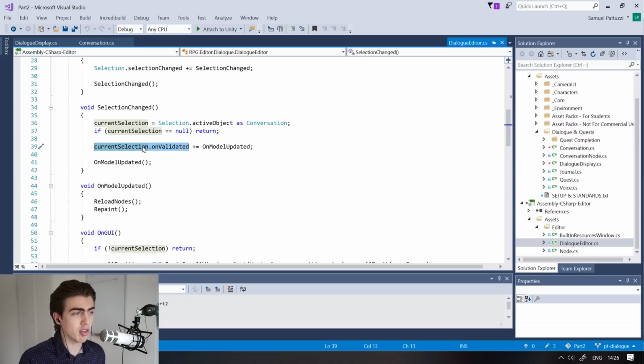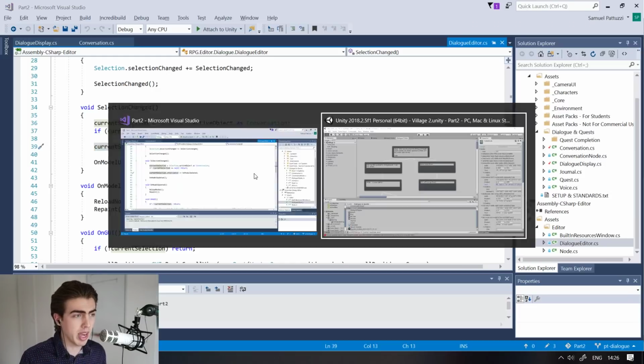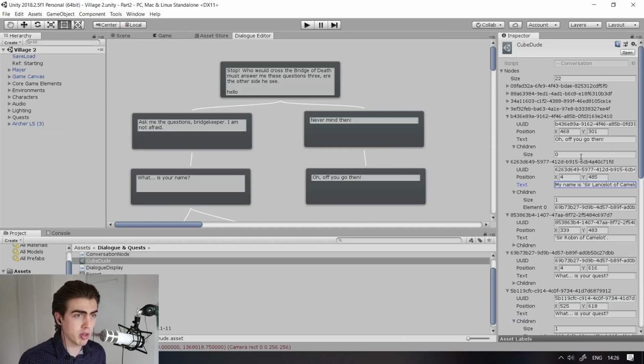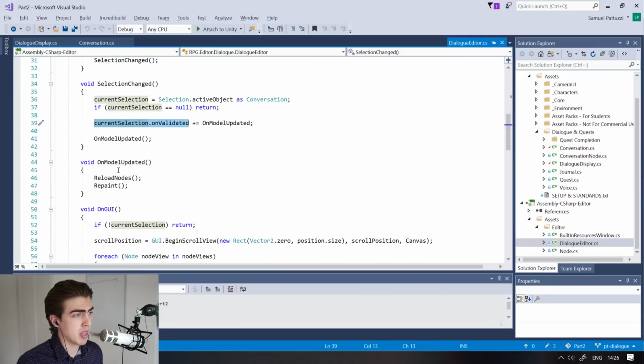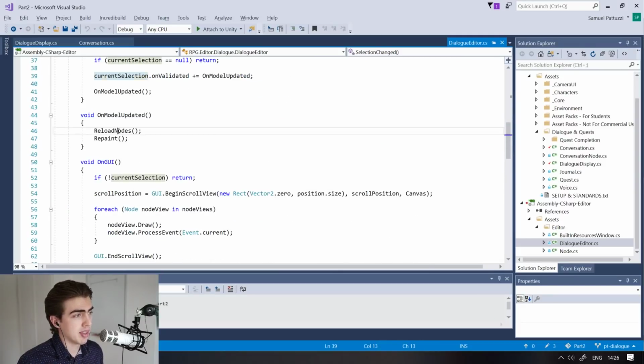That's what I was talking about just before, this onValidate delegate that we had on our conversation, which basically says call onModelUpdated every time the conversation has been changed. That's what allowed us to change the model over here. I'm calling it the model, it's the scriptable object. Allowed us to change the scriptable object, and the dialog was able to update. And what that does is it reloads our nodes and it repaints.